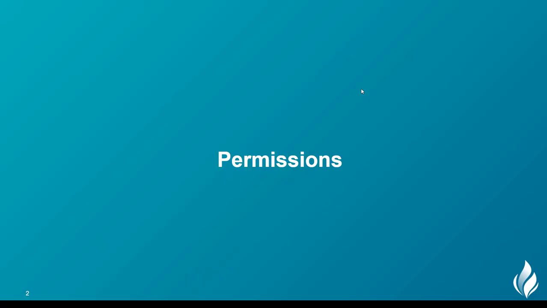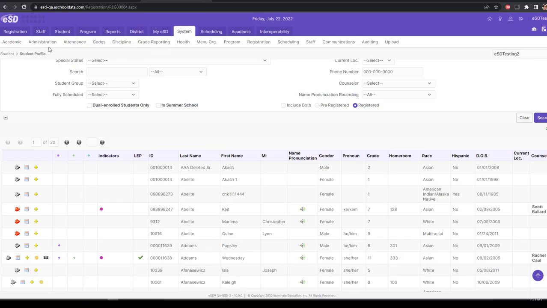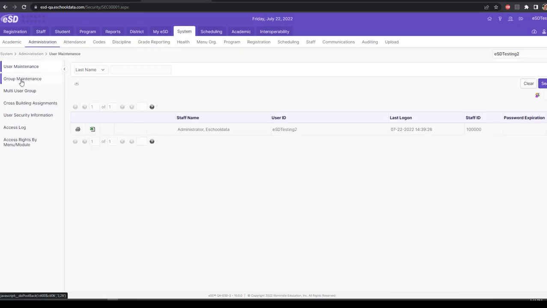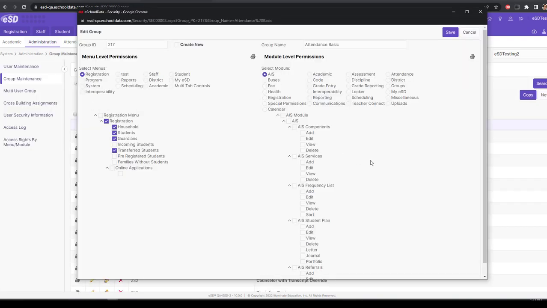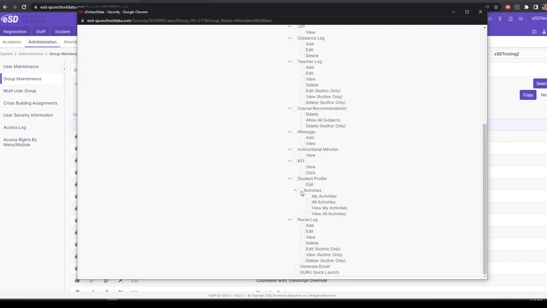The next piece of the release that we are going to go over are the new permissions that have been introduced. If you navigate to System Administration, Group Maintenance, and edit any existing group, under the miscellaneous settings on the module side, you're going to see new permissions for activities.